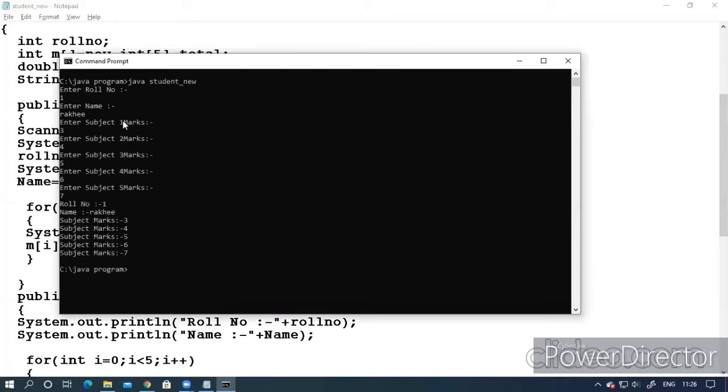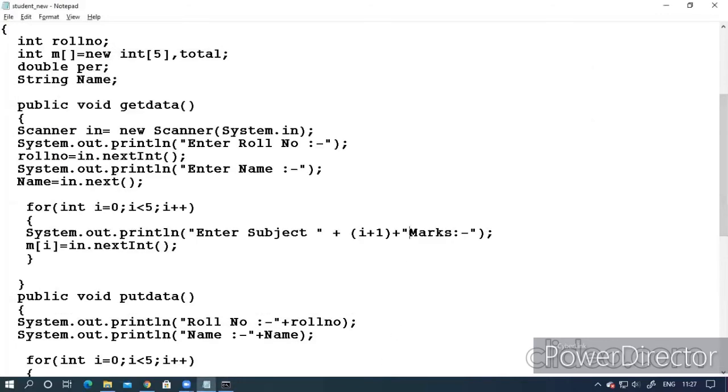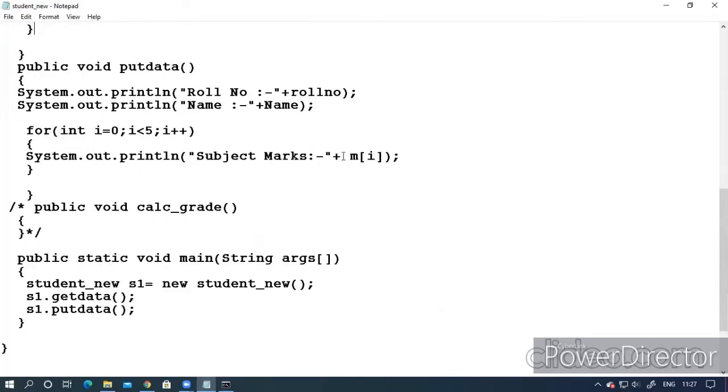So now it is giving subject 1, 2, 3, 4 marks. I can mention a blank space here. Then if in display also I want to display the subject 1 marks, you have to use plus and bracket. It means we are actually using the index for displaying the number.